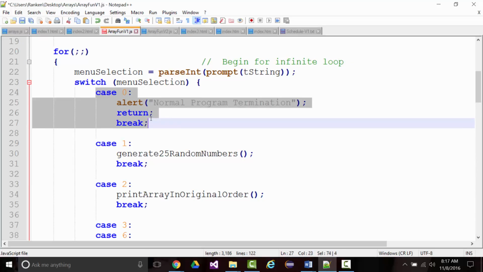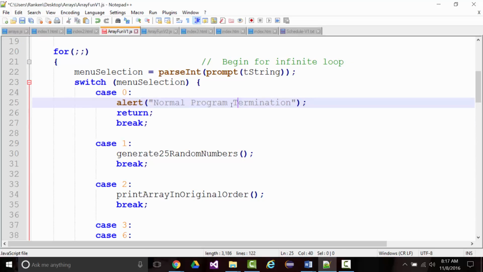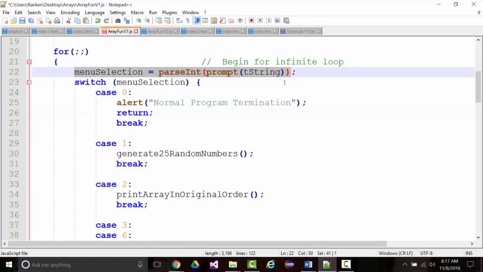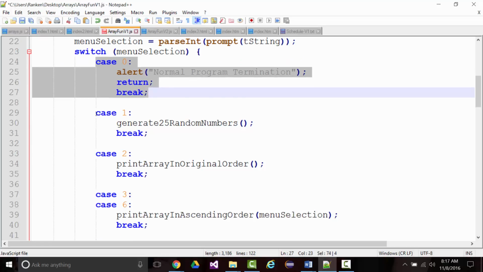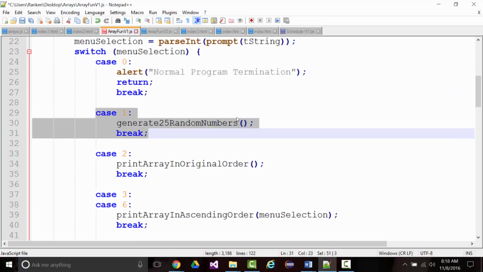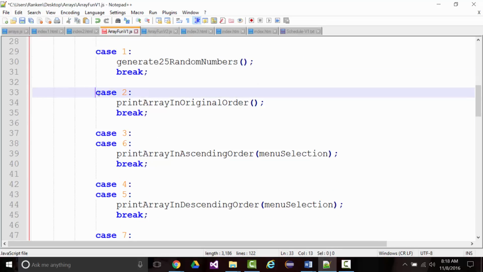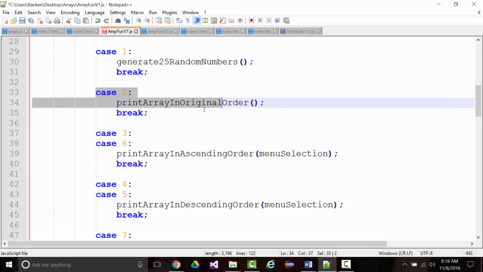So I'm telling it to run forever. I ask you to enter a 0, a 1, a 2, a 3, a 4, a 5, a 6, a 7, or an 8. If you enter a 0, it's going to end the program. If you enter a 1, it's going to generate 25 new random numbers. If you enter a 2, it's going to print the array in original order.